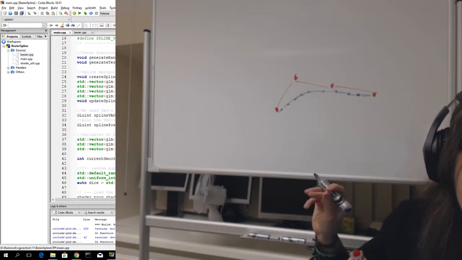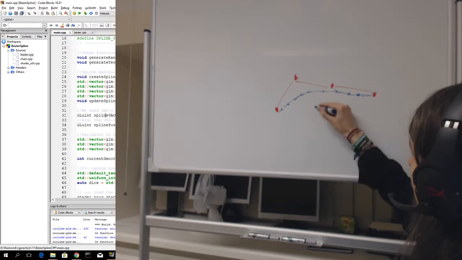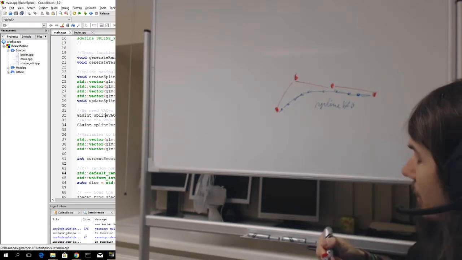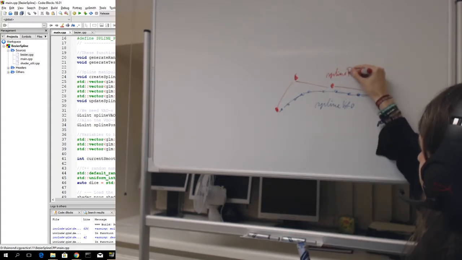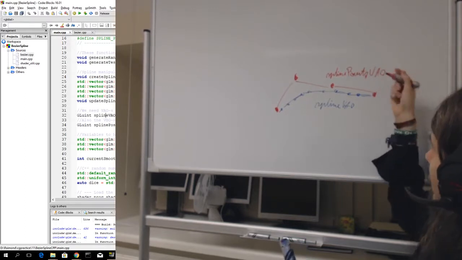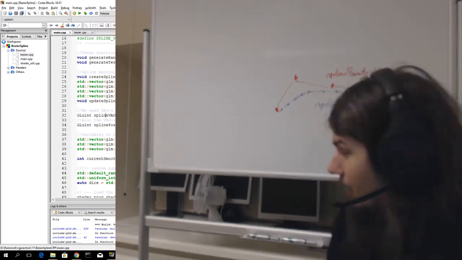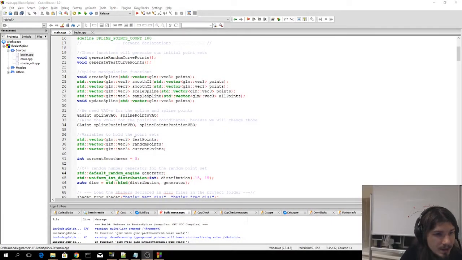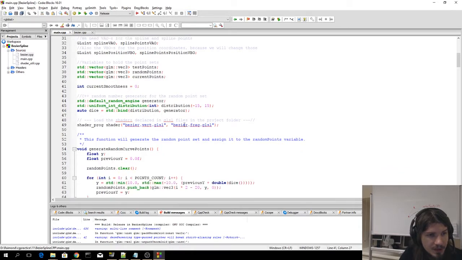They were named spline and spline points. I think this is spline, and points is the spline points, and they both have a vertex buffer object in them for their positions. Okay. So what else? Yeah, test points, random points, current smoothness.